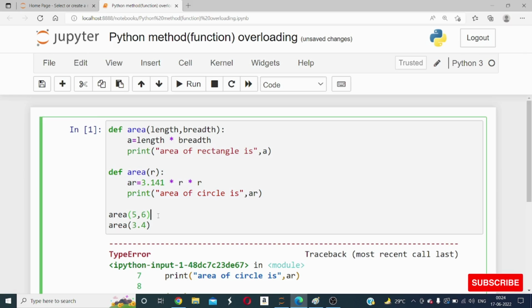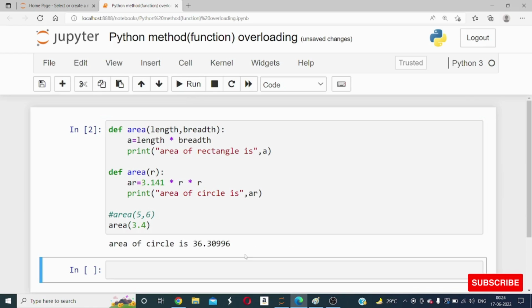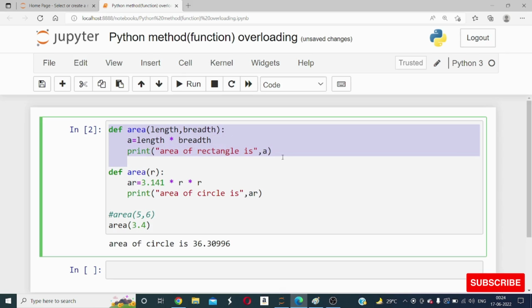If I give a comment on this line, then the other line will execute happily, because this is one value. This is the actual argument, this is the formal argument, and 3.4 is the value of r. Now I will hit run. Happily we got the output. But if we got the output, then where is this function definition?